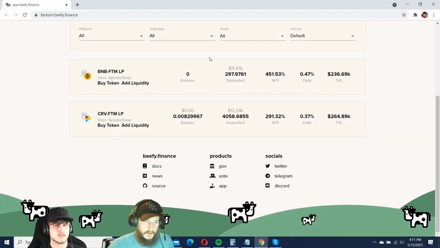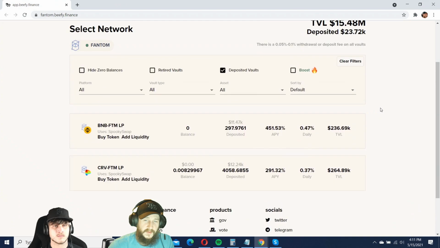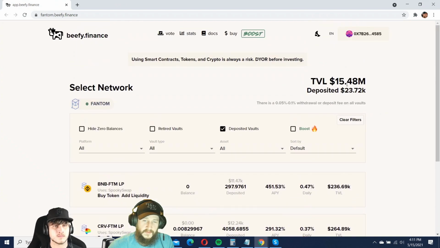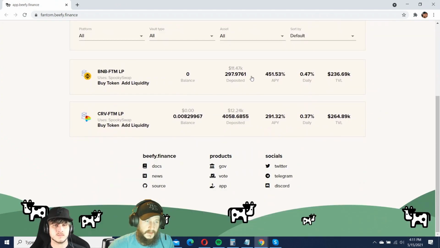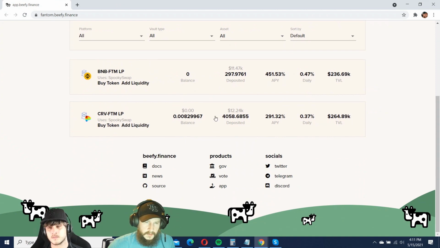And I don't know if you guys knew, but Beefy Finance actually opened up to the Phantom network, already at 15 million in TVL. They opened a BNB FTM farm yesterday, and I hopped in it at 451% APY with 0.47% daily. I think I've earned almost 3 LP tokens in the last day on this one, and in Curve FTM, I'm up about 17 LP tokens.